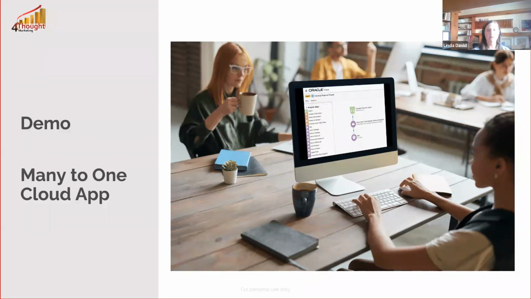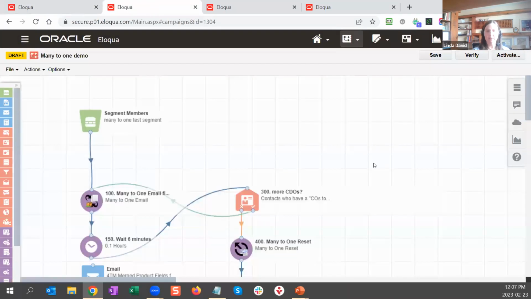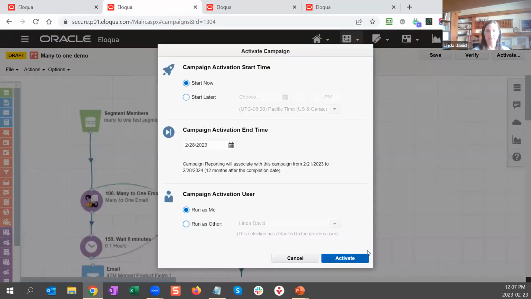Thanks, Richard. So the challenge that Richard identified is that when you merge in a custom object field into an email, you're limited to a single custom object. So Eloqua does give you the flexibility or options to determine which custom object. So you want the last modified, last created, first created, but you can't send the email merging or multiple emails merging in information from different custom objects. So that's where the many-to-one app comes in.